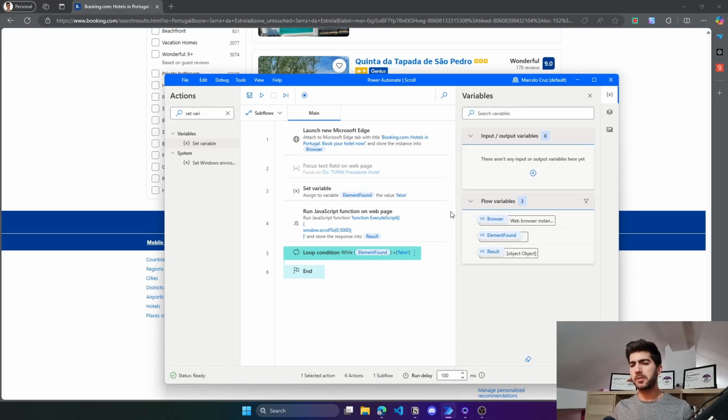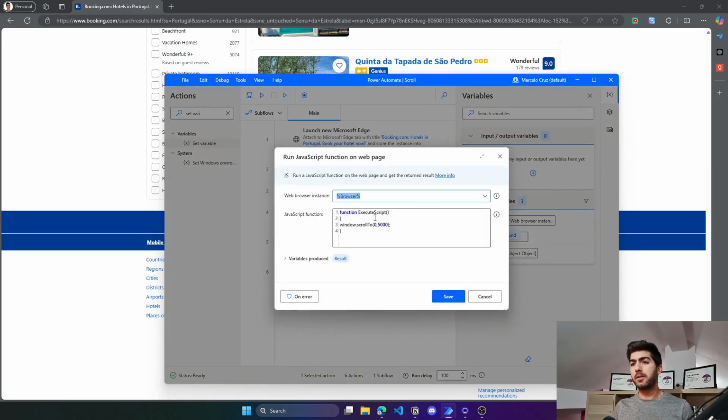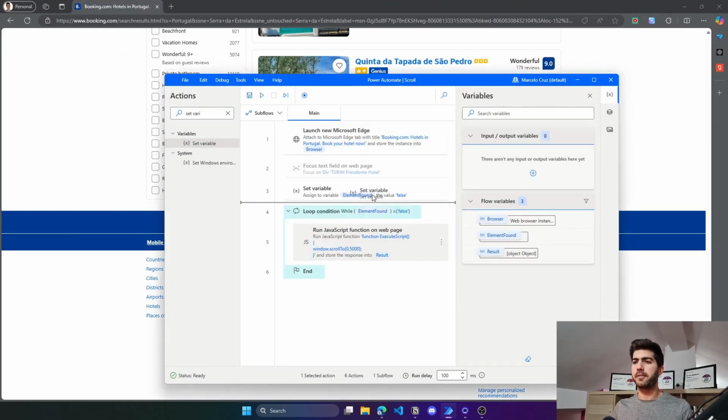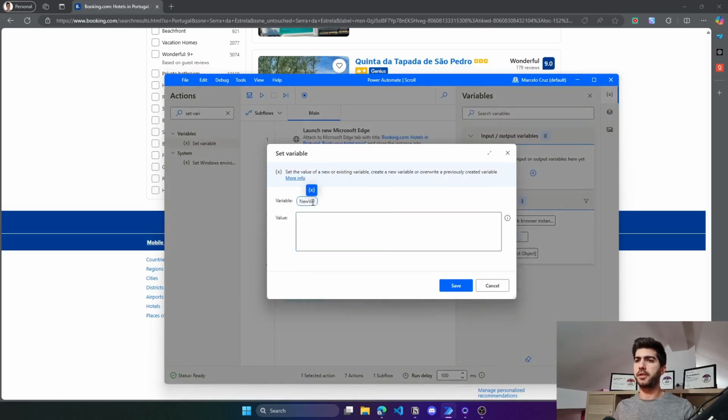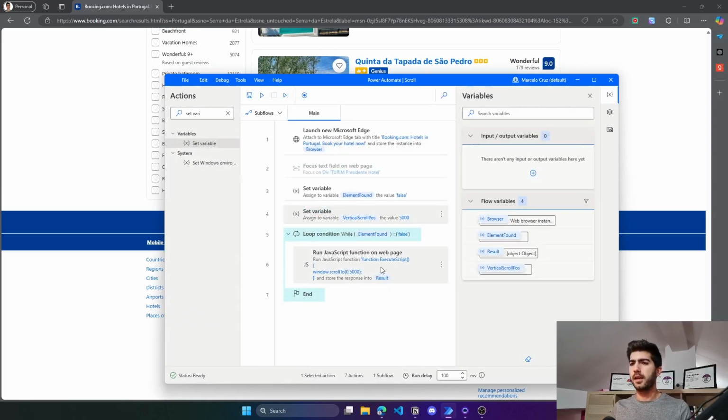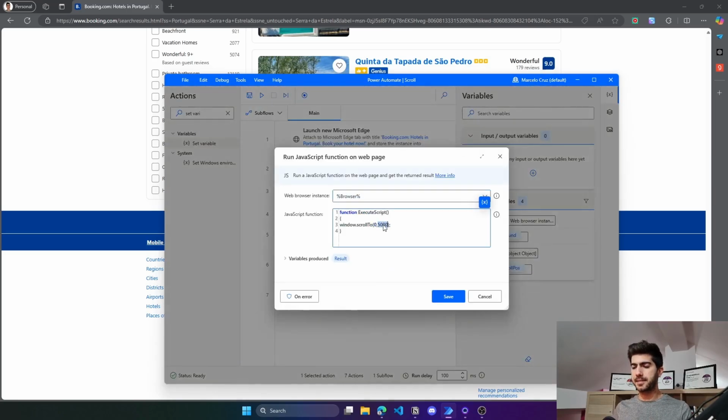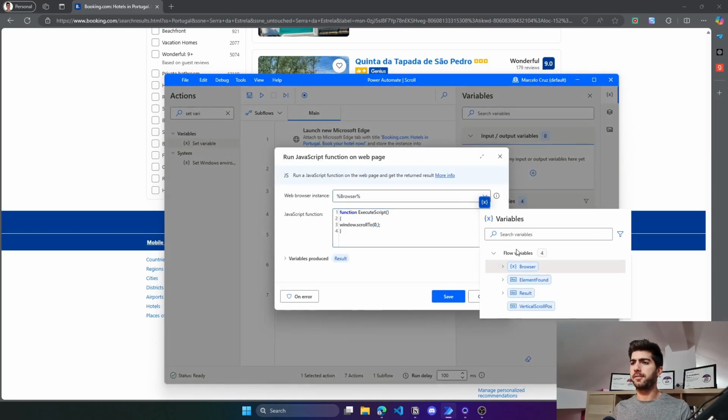So while this is true, we want to run the loop, and what we'll do in the loop is run the scroll, the JavaScript function that will do the scroll. Now we have to make this increment per each loop, so we'll create another variable. Let's create the variable vertical scroll position. By default it will be 5000, and now let's pass this variable to the function.